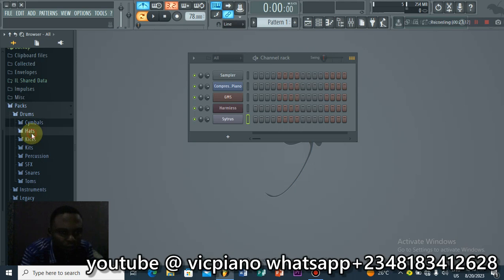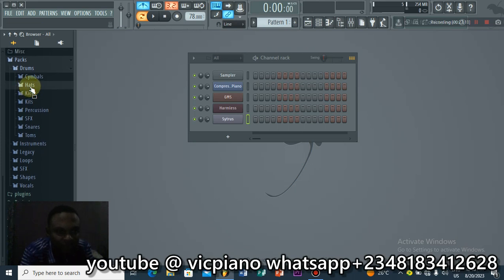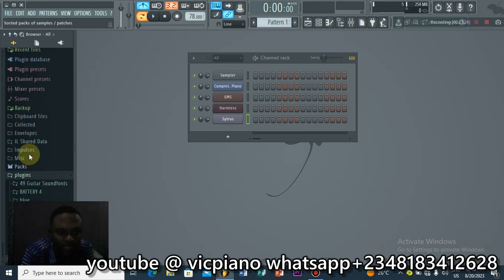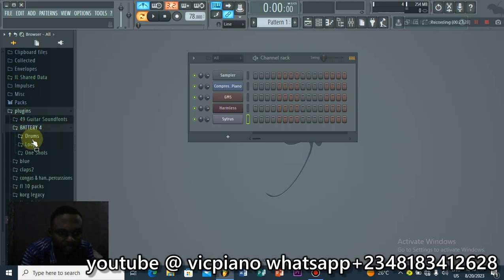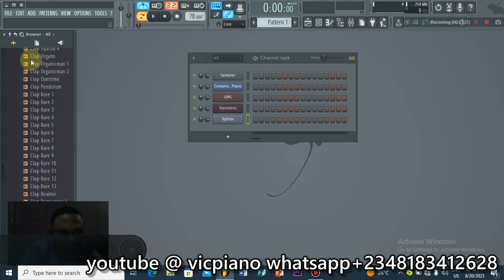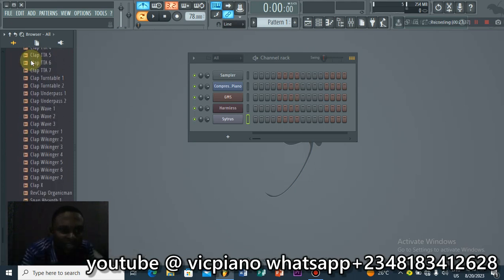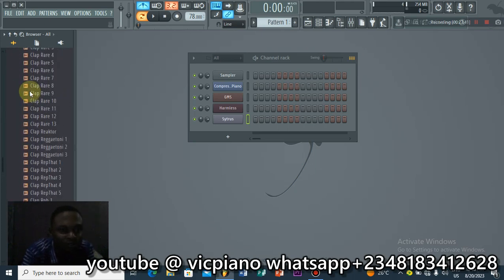Packs come in waveform. So this is hi-hat, so there are different types of hi-hats. I have packs that I've downloaded on my own that you can get. Let me show you a pack I have here. So this is blues, for example. Okay, let's see drums, then let's see clap. So these are claps, my own claps I have installed. You see they are unending, so you keep searching till you get what you want. So I have tons and tons.